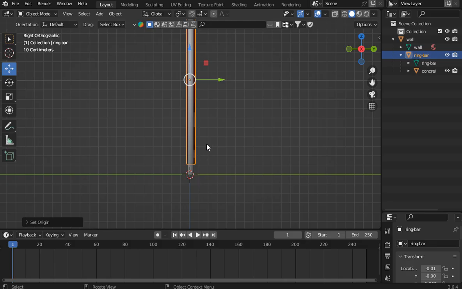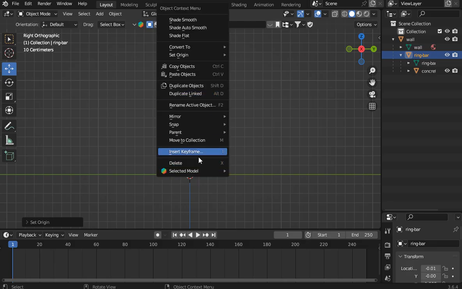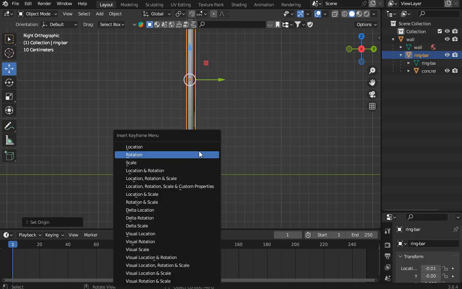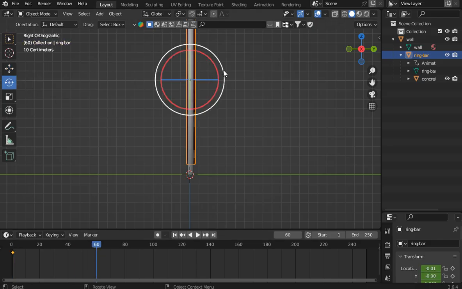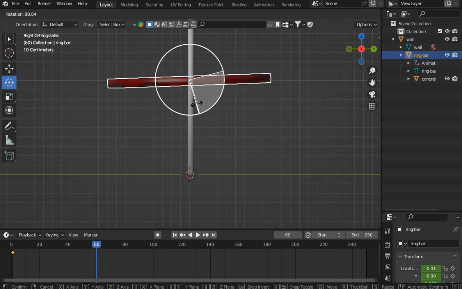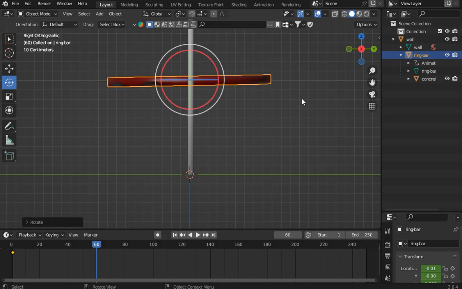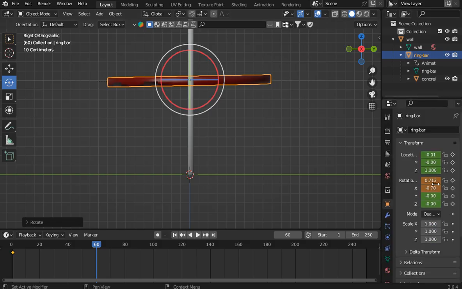Of course, you might think this is a little bit silly. And it might not be a manhole, it could be a window for a house. So go here, insert, come down, visual location and rotation. Go to about 60 seconds. Go here and rotate the window. You can go here. You can look at what's moving.